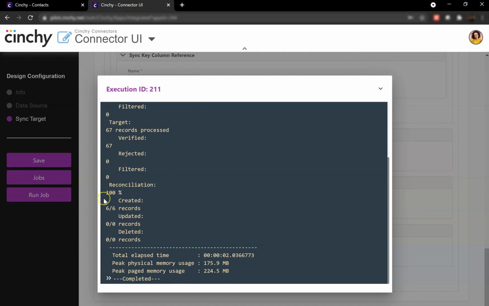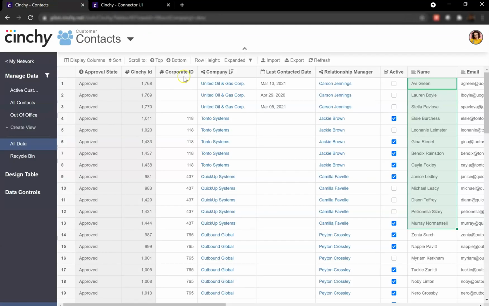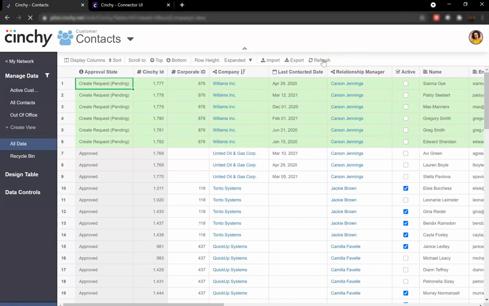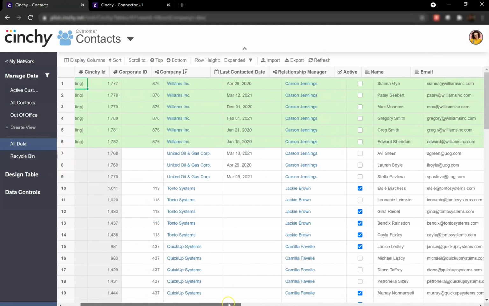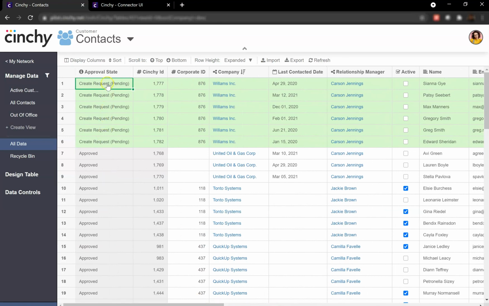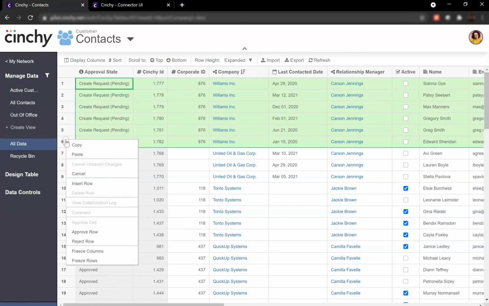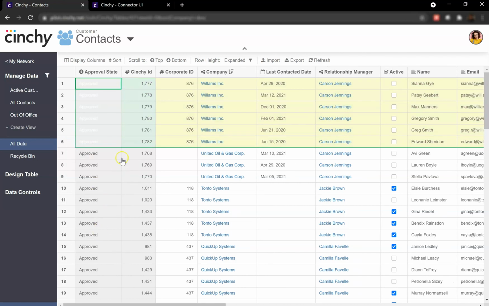Let's pop back into Cinchy into the contacts table to validate that the data has been loaded. Here are the records that we synced into Cinchy. I can see all 6 for the client name, Williams Inc. Since the contact table has change approvals enabled, I will need to go ahead and approve the records that have been synced. I'll do that now. Great, they're now all approved.